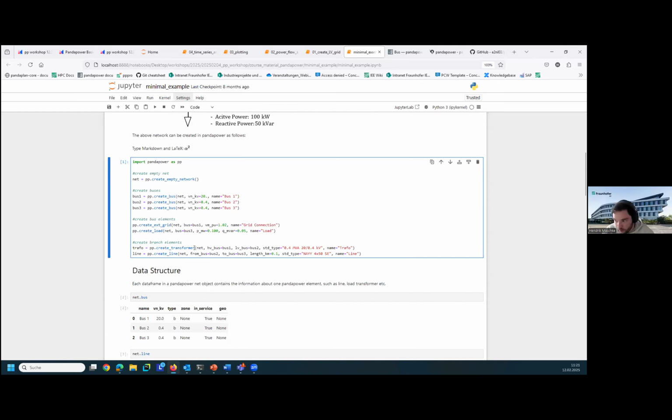So for example, also for the transformers and the lines, here we need to take care to put a standard type. So whatever, transformer type. So here we have a 0.4 megavolt ampere transformer transforming from 20 to 0.4 kilovolt. And we have a specific table type in here.